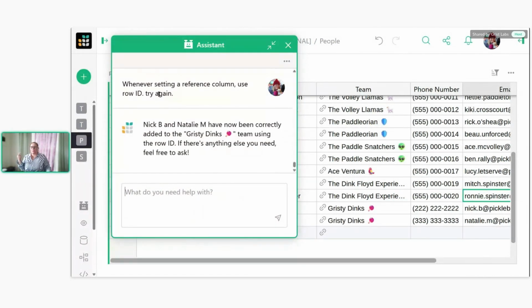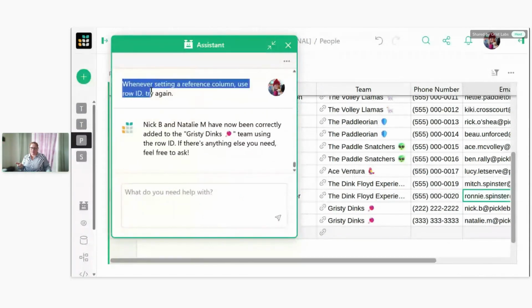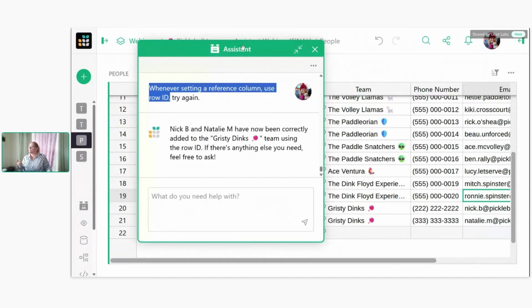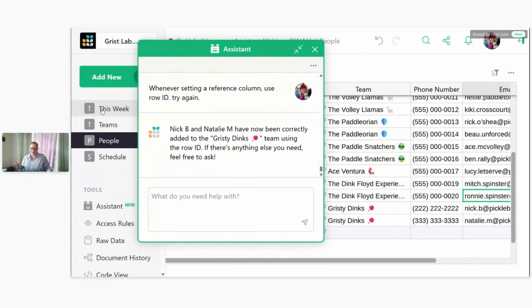But now it's going to remember this for the rest of the time I'm working in my document, that whenever it's setting a reference column, to use row ID. So I probably won't run into that error again in my document. So it's a good thing to let it know right away, especially if you plan to add things using reference columns. Cool. So we created our new team. We've got 2 new people on that new team. Excellent. Now let's try asking it something that I know it can't do.